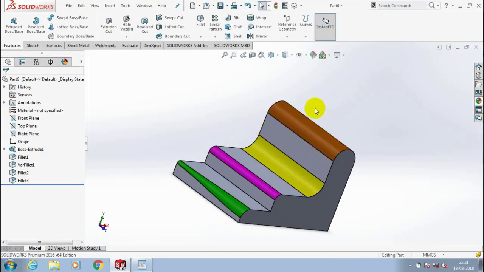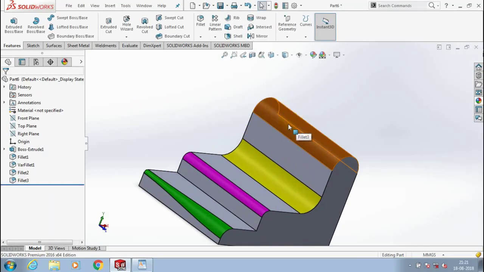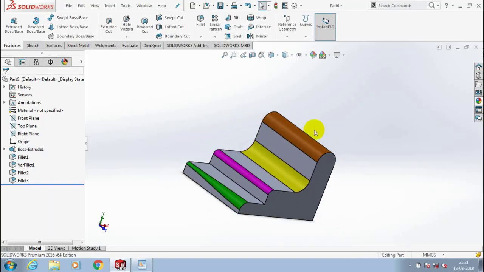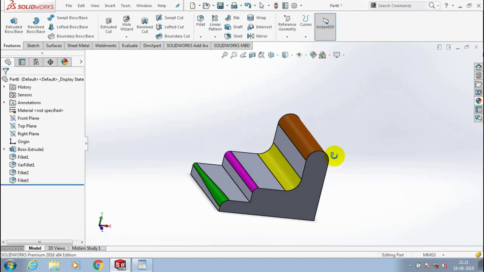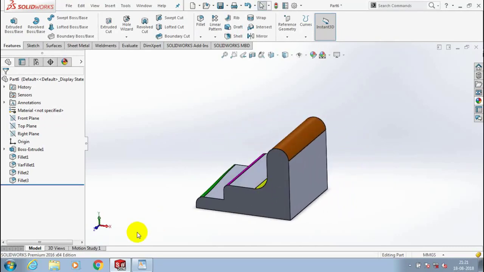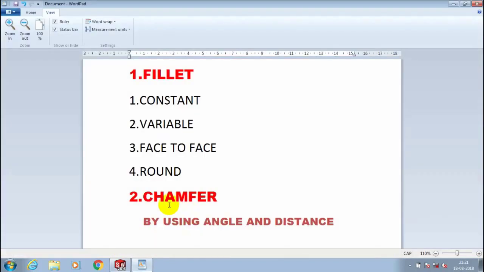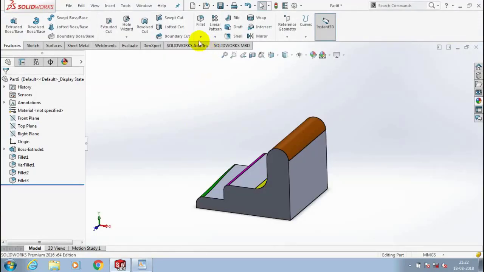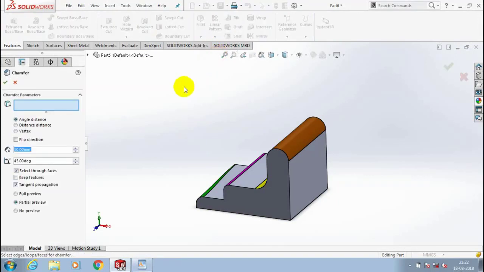After that we are going to discuss chamfering. Chamfering is also applied to edges. Chamfer is defined by using the angle and distance as per the requirement. So go to the chamfer inside the fillet option, select a chamfer. First we have to select any one of the edges.